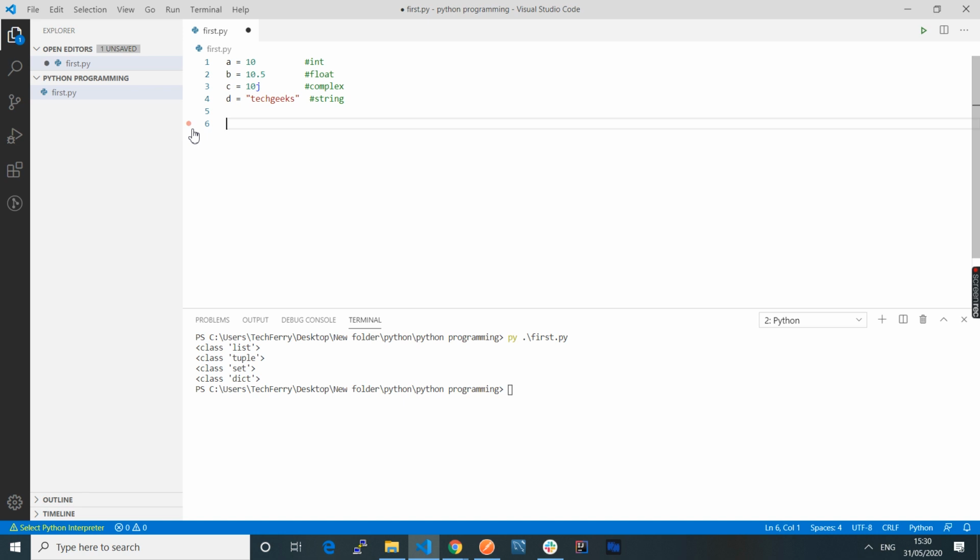For now let's remove this, and we will keep only these four lines, because we can convert only integer, float, complex and string values from one into another. So we are performing operations on only these variables. Let's do that, and see how we can convert one variable into another, or one data type into another.